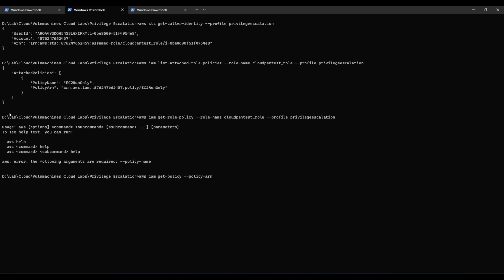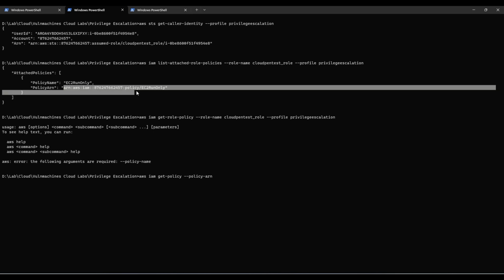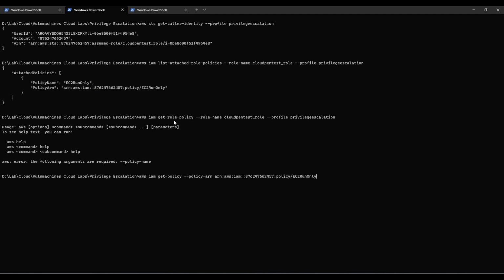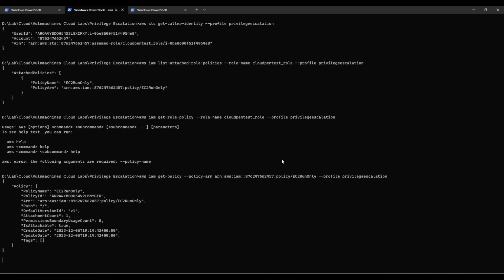This will give you the policy details, the managed policy details, and give the profile and hit enter. So this will return the policy details. In the policy version ID, we will get what kind of permissions we have given to this EC2 run only. So aws iam get-policy-version.